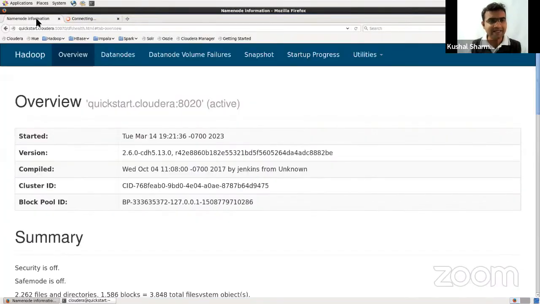The UI is easy and simpler to understand, and therefore we should go to the user interfaces and work with them. Here you can see that it says this was started on 14th March 2023, and the time is given, and it says that it was compiled in 2017. So this release of Apache Hadoop was compiled in 2017, and it is version 2.6.0, written as CDH 5.13.0. So 2.6.0 comes from Apache, and CDH 5.13.0 comes from Cloudera, because this is a ready-made machine given to us by Cloudera.